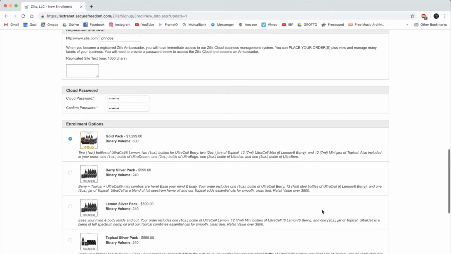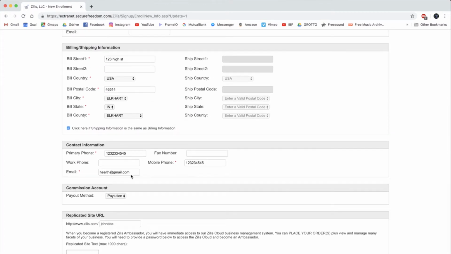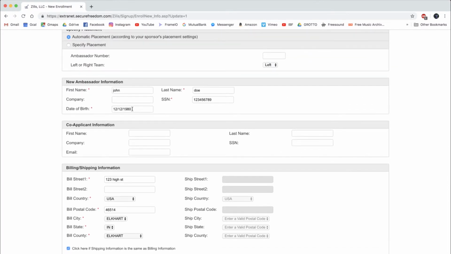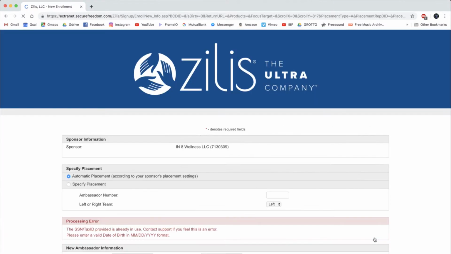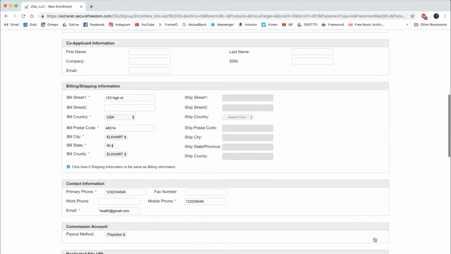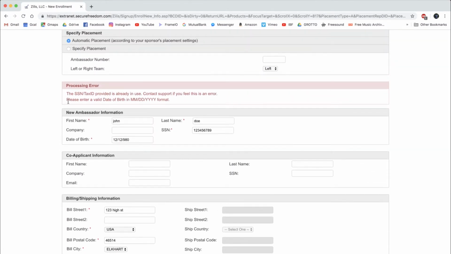Now let me do something just to show you. I'm just going to mess something up here. So let's take the birth date, and we're just not going to put in 4 digits. Okay. And so what will happen is, if for some reason you've made a mistake or something isn't available, like you put in a name that's already taken, it'll just pop up here and it'll say that it's already in use. Oh, that's crazy. I picked somebody's social security number that's already in use, apparently. And the birth date wasn't valid.